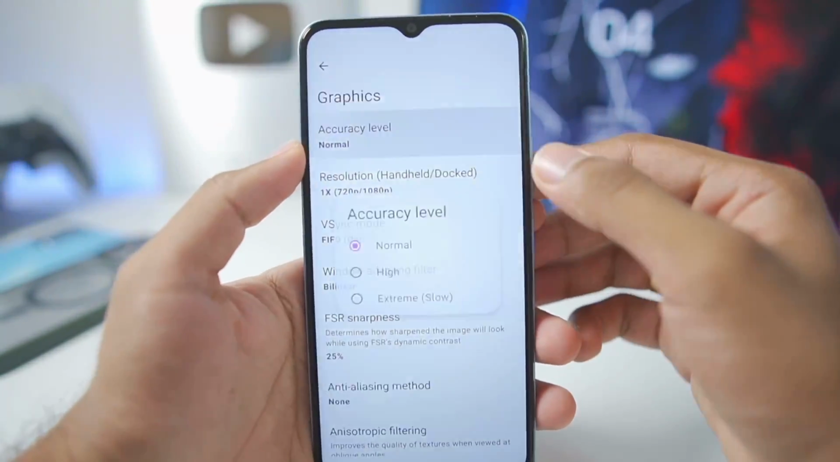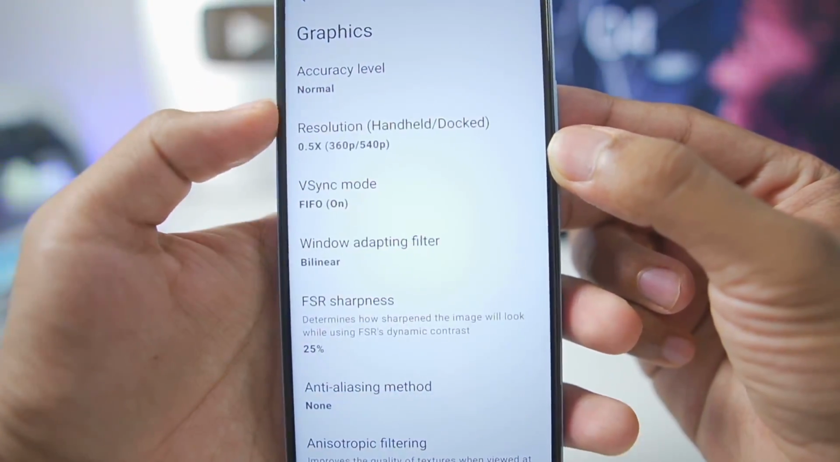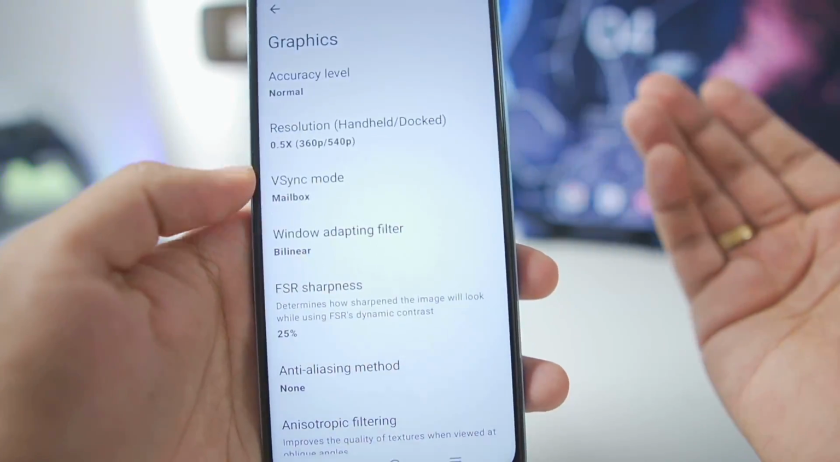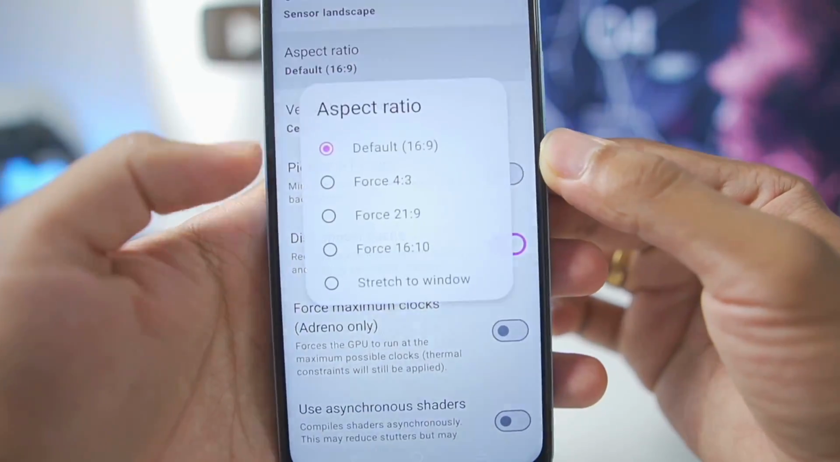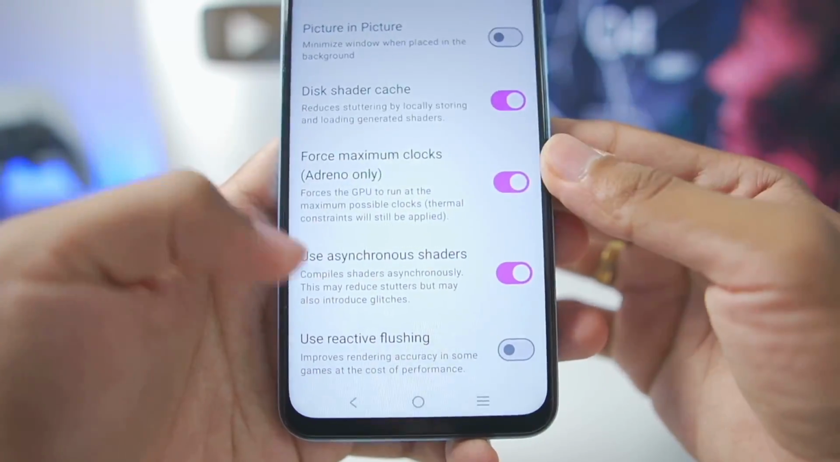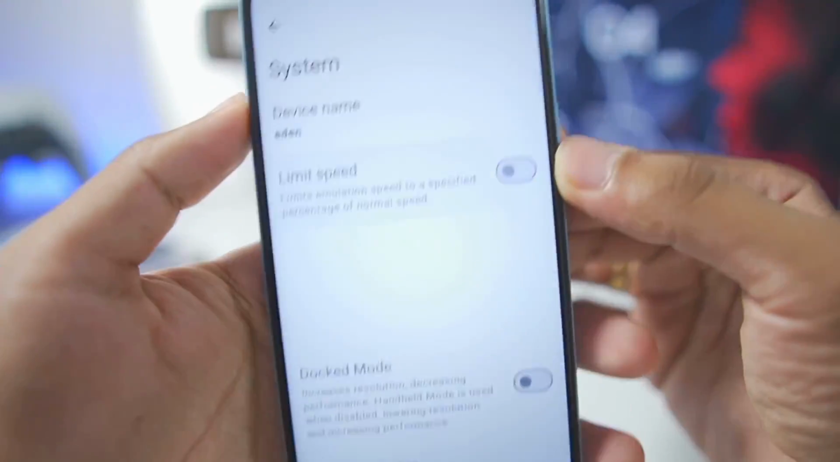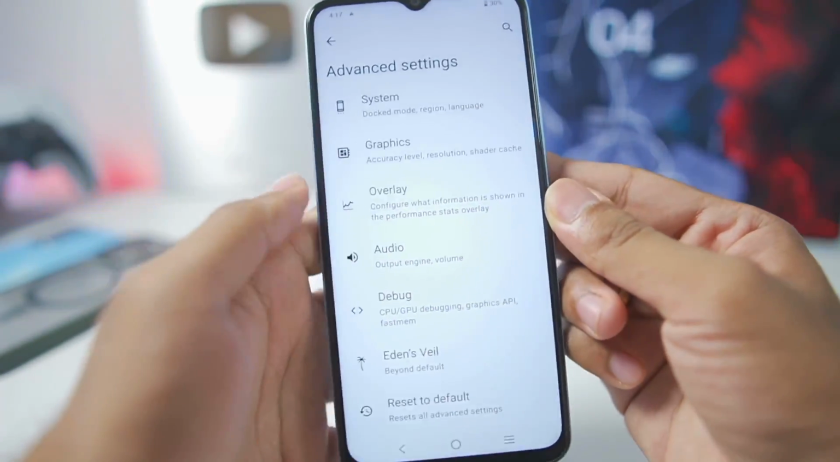settings. In terms of graphics, you need to set the accuracy level to normal. Resolution scaling that we'll be going with in today's video is going to be 0.5x for the best amount of performance possible. VSync mode will set it to mailbox. After you scroll down, set the aspect ratio to stretch to window, and enable force maximum clocks and asynchronous shader. Once that has been done, we'll go to the system settings where we'll make sure to turn off the limit speed percentage so that if possible we get more than 60 FPS.